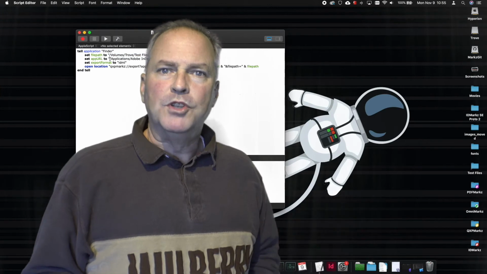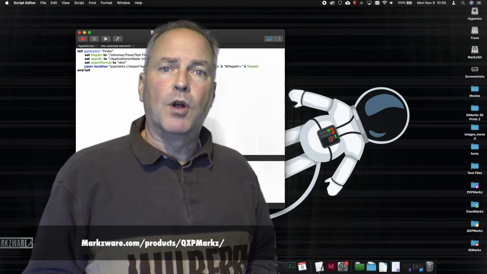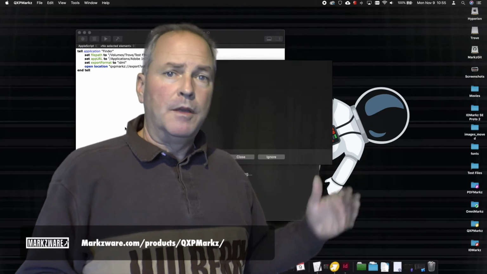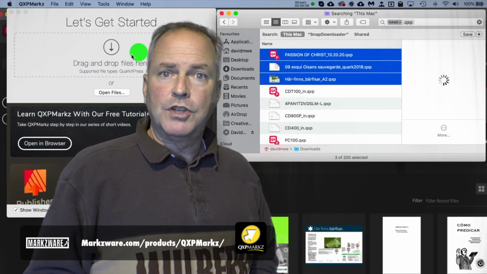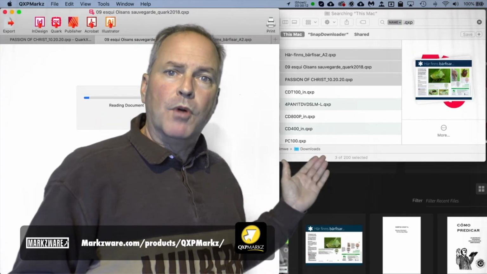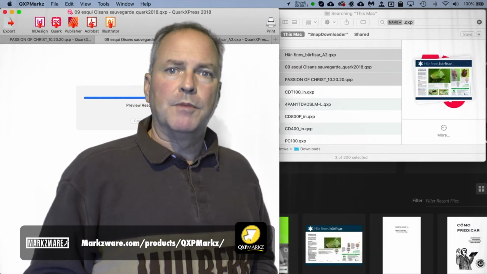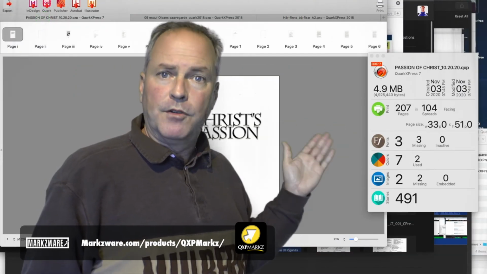All right, hope you enjoyed this information. Hope it was useful for you on how to automate QXP marks with AppleScript and with the built-in automations even. By the way, I should also mention you can also just select multiple files and open them all at once in QXP marks. Pretty handy as well for someone who just needs to do a few Quark to InDesign conversions and might want to preview them first.